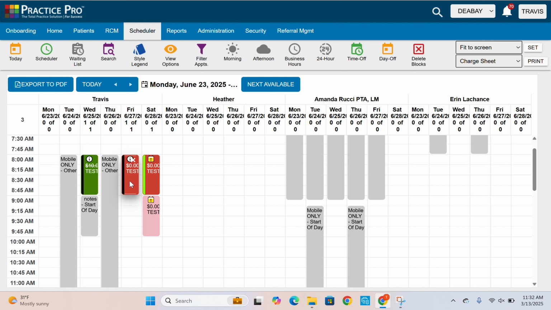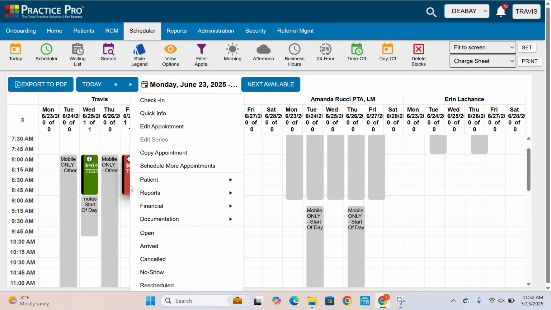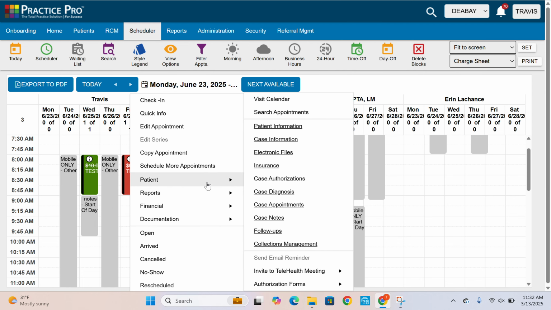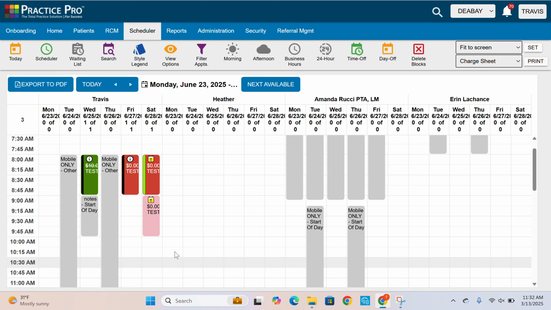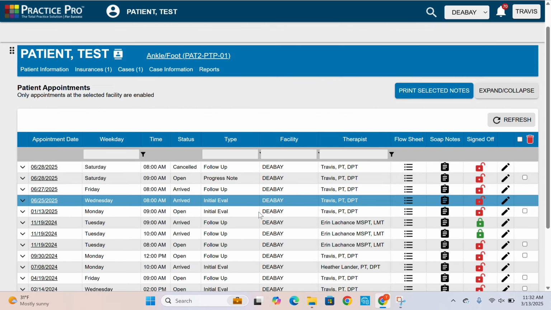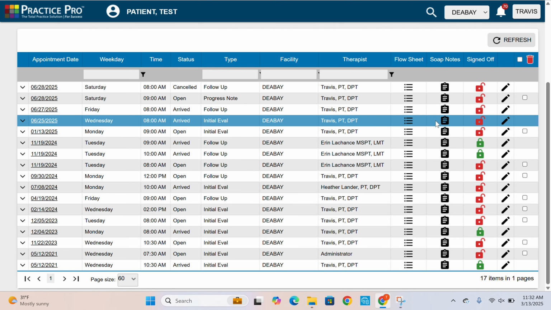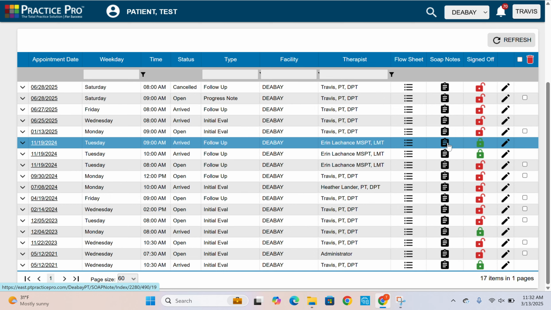The last function is being able to just get into their chart in general. If you, again, right click, go to patient. If you wanted to see their referral really quickly, it'll be in electronic files. If you wanted to see any other information about authorizations or previous visits, you could come down here to case appointments. It'll show you all the appointments. You can click on this little note tab here to see the last note that was written.